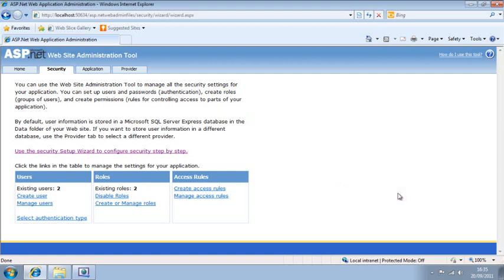You've now completed Lesson 9:11. Use the Security Wizard.